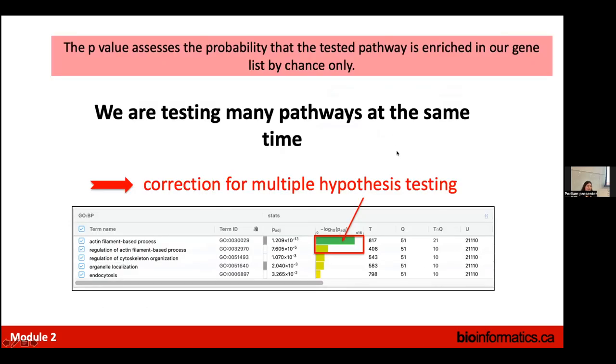So the p-value assesses the probability that the tested pathway is enriched in our gene list by chance only, but we are testing many pathways at the same time. Therefore, we need to correct for multiple hypothesis testing, and that's what we are going to see in the next slide. And just a note to tell you that GProfiler outputs the adjusted p-value directly. So that's why I copy-pasted the p-value that I calculated myself, because in GProfiler we don't see the nominal p-value.